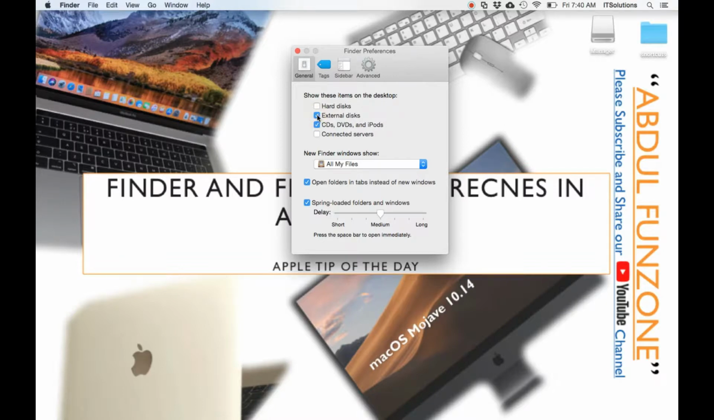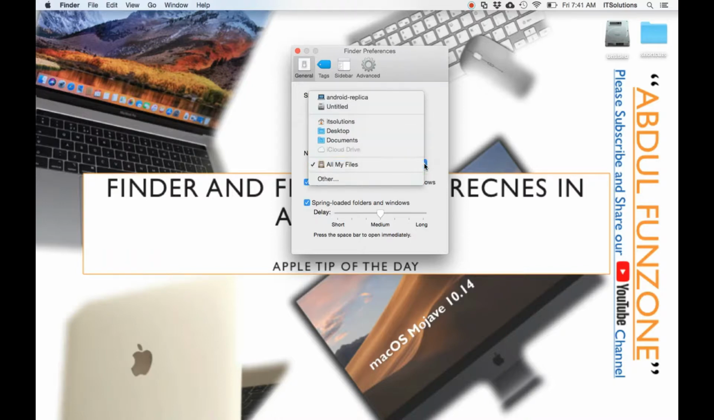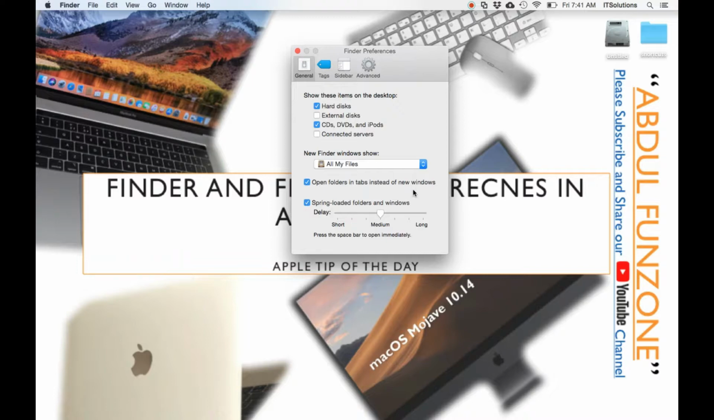External drives: if I have USB and other drives mounted in my system, they will show on the desktop. I'm just unchecking, and clicking this one again. CD, DVD, iPod: I check this one. If you put a CD or DVD in the CD-ROM, then your DVD will display here. Connected servers: if some connected servers are there, they will show. New Finder windows show my files, and similarly open folders in tabs instead of new windows.